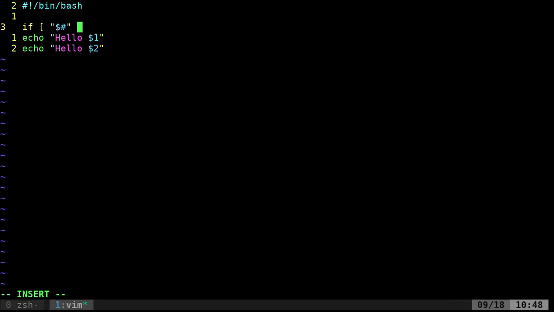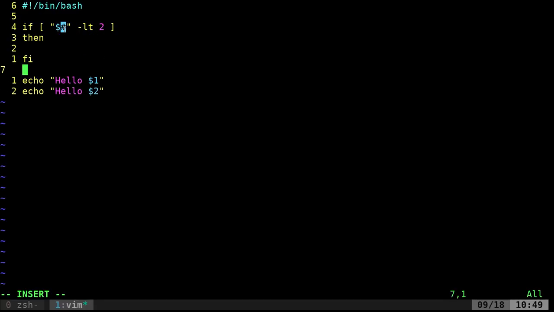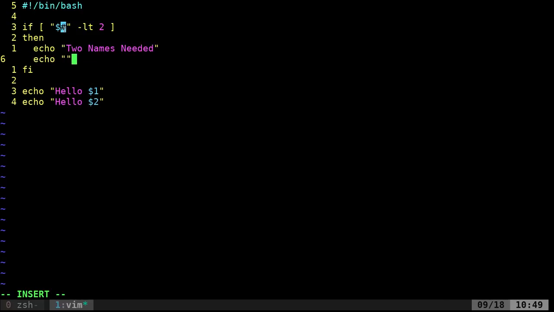What we're saying here is that dollar sign, of course, is a variable. Here we're saying number, so that's what's passed to the script. We're checking the number of them. And then we can say dash LT. We're saying if it's less than two, then, and we'll close our if then statement, we can say echo two names needed. And then we can always say echo example.